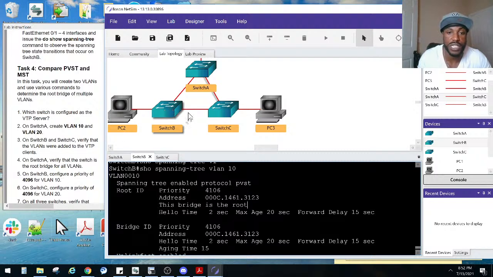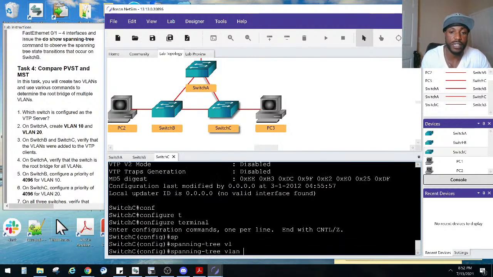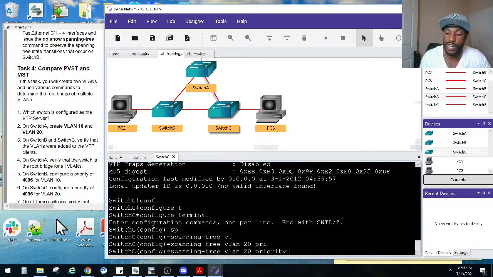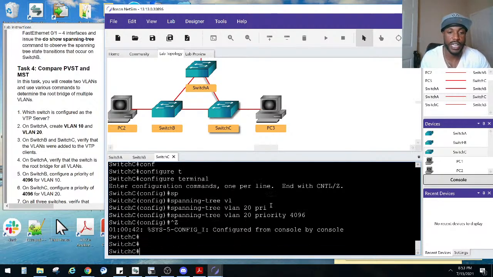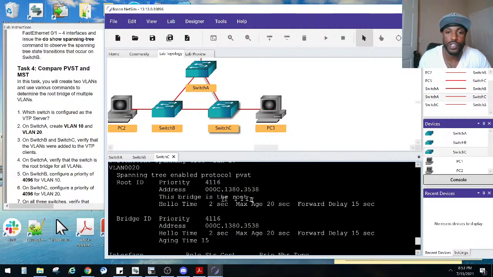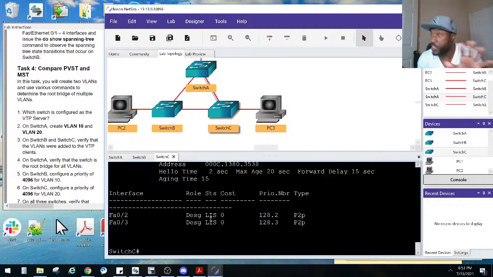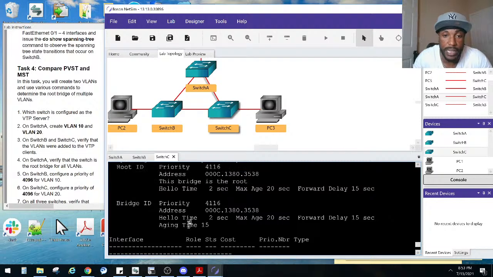Now they want us to do the same thing for switch C, but VLAN 20, right? Go to switch C, go to global config mode, spanning tree VLAN 20 priority 4096, right? And we'll verify our work, show span VLAN 20, and now I am the root bridge for VLAN 20. Since we changed the topology, now we're in a listening state. We run it again. We're still listening. Now we're learning, and it goes through that until we start forwarding. That essentially will turn us into the root bridge after that, right?